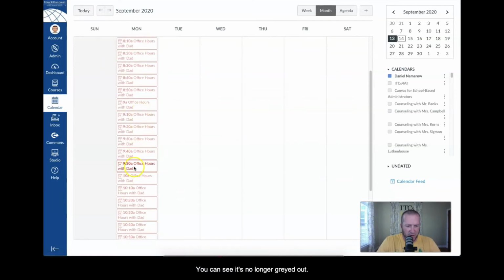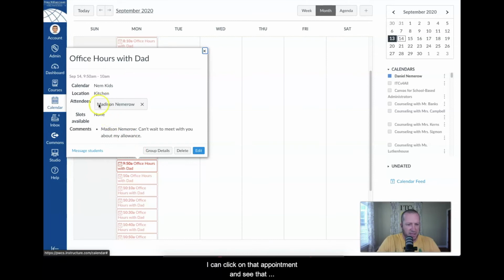You can see it's no longer grayed out. I can click onto that appointment and see that Madison made it. She wrote, can't wait to meet with you about my allowance. I could send a message to her. I could change the attendees and I could delete the appointment if I needed to or edit the time.